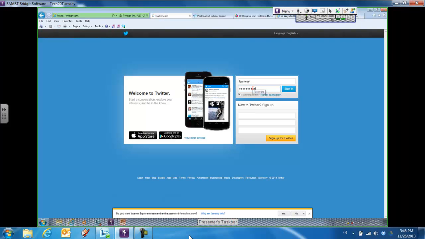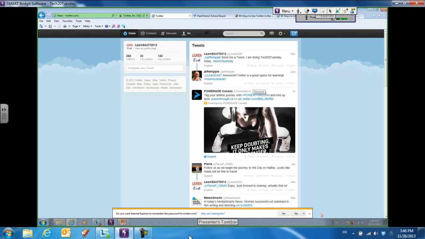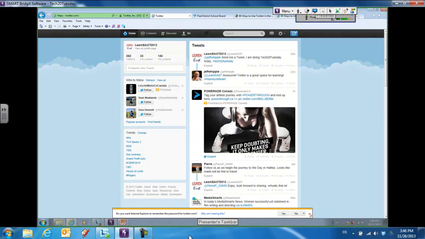And I'll put in my password, and what will happen is my Twitter feed will load, and what you'll see here is the Twitter interface. Now, one of the things you'll notice too is Twitter recently started putting in advertisements. You'll see one on here right now for Powerade Canada. So when you look at your Twitter interface, there's a couple things here that are really interesting and that will be beneficial for your use if you want to use Twitter either as a professional learning tool or if you want to use it in your classroom.